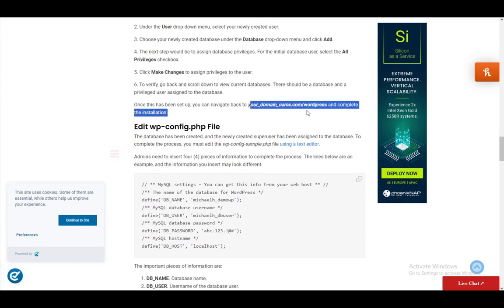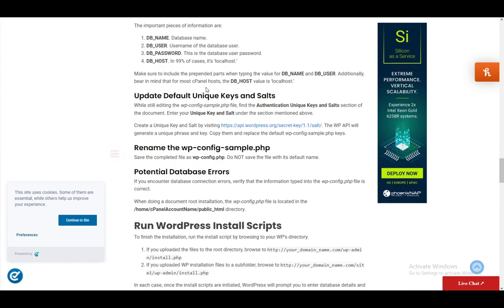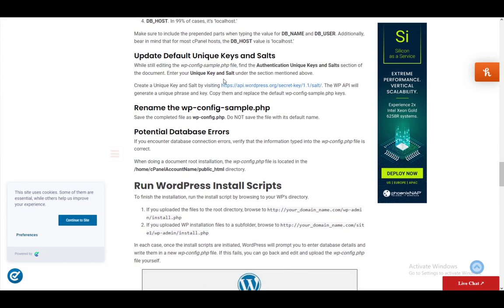Once that's set up, go back to your root folder and complete the installation. You need to edit the wp-config.php file by inserting four pieces of information, using these commands here, which alter the database name, the database username, the database password, and the host. In most cases, it is just localhost. Once you've done that, update the default unique keys and salts. While still editing the file, find the authentication unique keys and salt section and enter your unique key and salt in the section mentioned above.